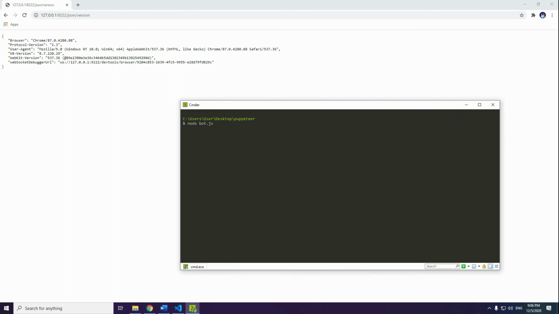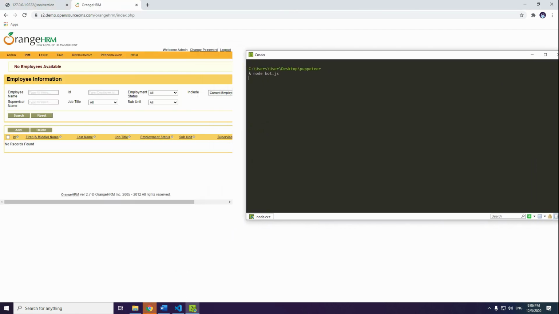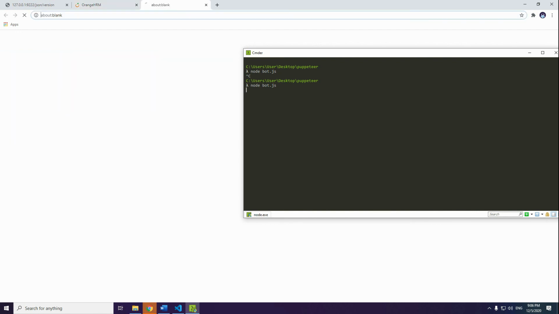Let's run it now. node bot.js and enter. Oh, did you feel the speed? It's super fast, and as you see, it started from the current browser and didn't require any credentials.